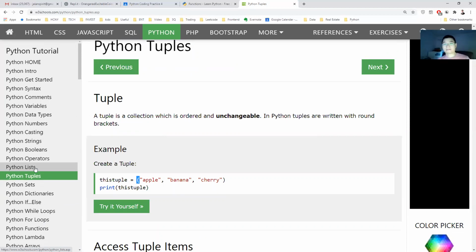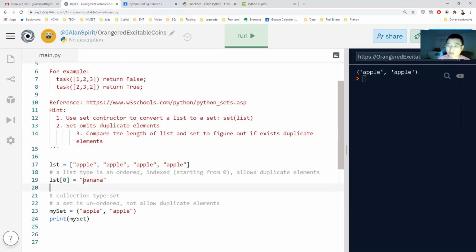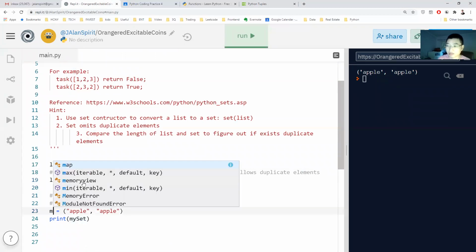Tuple is unchangeable. What do you mean unchangeable? If you set it, you can't change it, like add stuff. Okay. Once you put the value into the tuple, you cannot change it anymore. Look at here. If I'm the list, I'm able to change that, right? I'm using index to change that. That's called changeable.